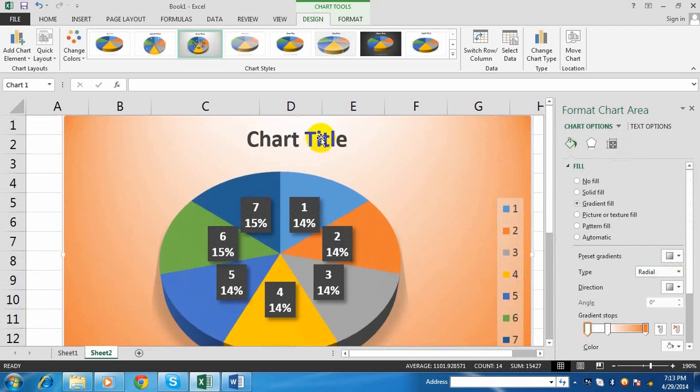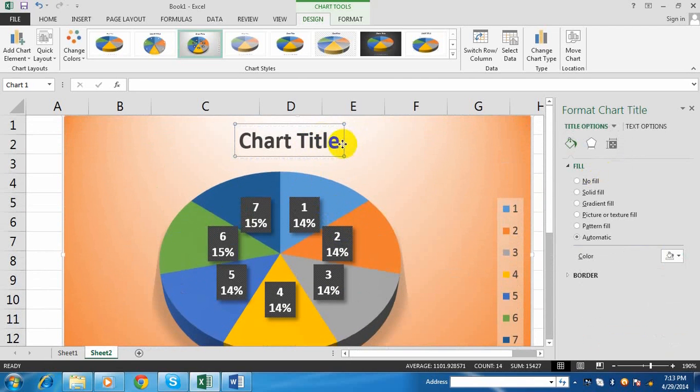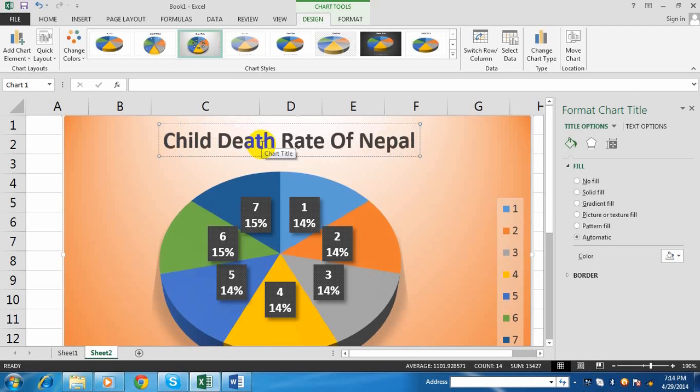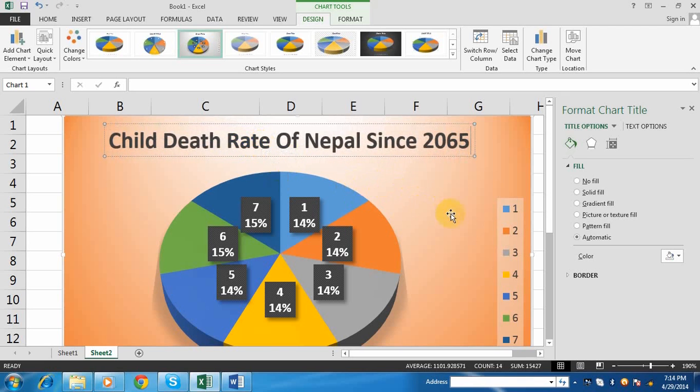You can also just double click on this chart title and type the title. For example, child death rate of Nepal since 2065.